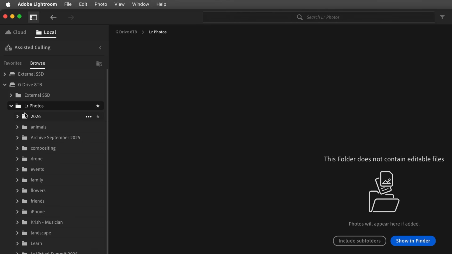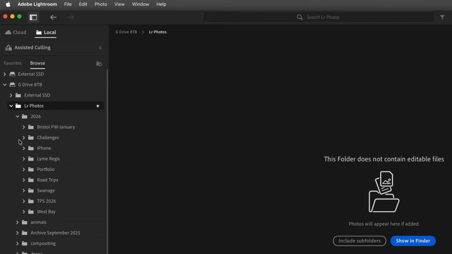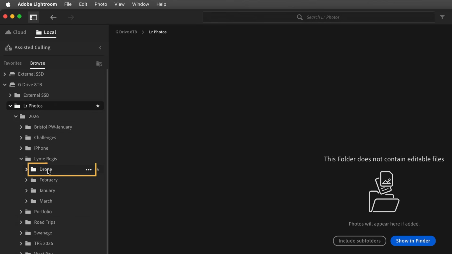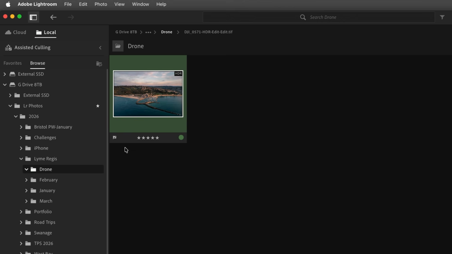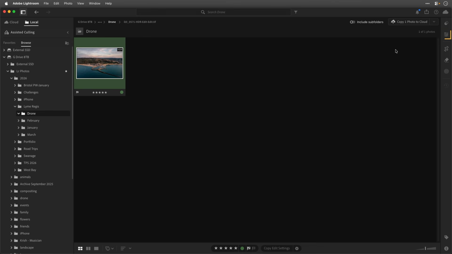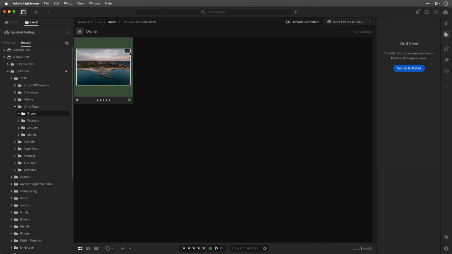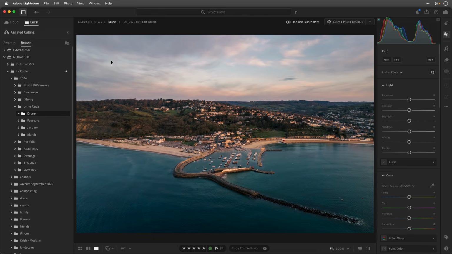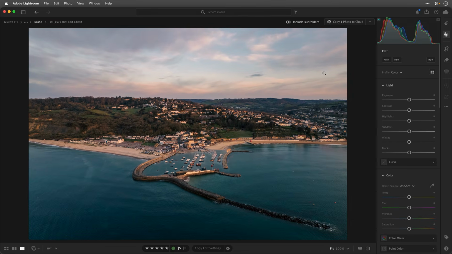Now that I have access to my image files, there's an image I want to apply some edits to here in a folder I have named Drone. And it's this image here. I'll click on the Edit section over on the right hand side of the screen. Now you'll notice that as I'm working on this image, which remember is on my hard drive, in the top right hand corner here we have a button that says Copy one photo to cloud, and next to it a drop down menu giving us more options such as creating a new album or indeed adding this image into albums that currently exist in the cloud.